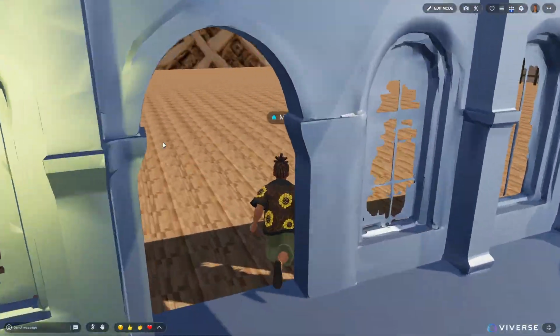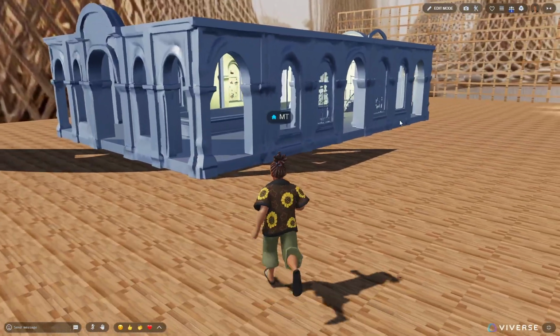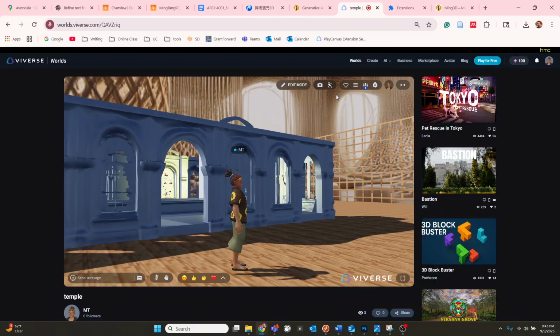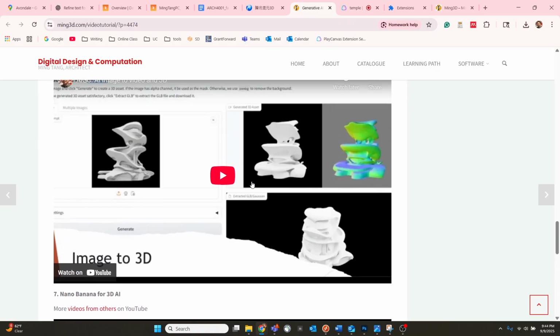Okay, so I will show you the whole process of how you can use PlayCanvas to push a model to Viverse. Before I do that, just a quick note: the previous tutorial covered how to generate this tower from image to 3D. I hope you have time to watch.